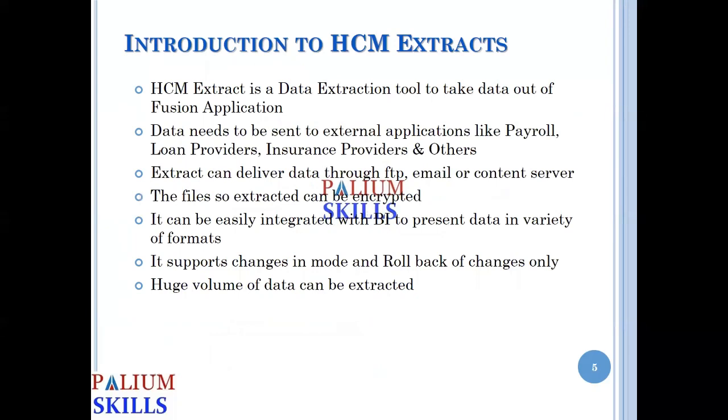So in short, HCM extract is a data extraction tool to take data out of Fusion application. Data needs to be sent to external applications like payroll, loan providers, insurance providers, and others, where you need to know how much each person or employee is contributing and what their deductions or contributions are, so that they can be accounted for in the respective systems. Extract can deliver data through FTP, email, or content server.